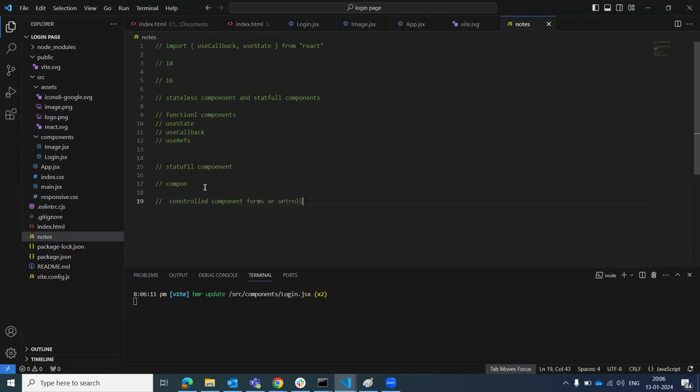Anyone can tell this one? Uncontrolled. Did I explain this one? Simple. Controlled forms means, guys, you remember that we discussed it anyway. Controlled components control the input elements within the form. This is the answer.